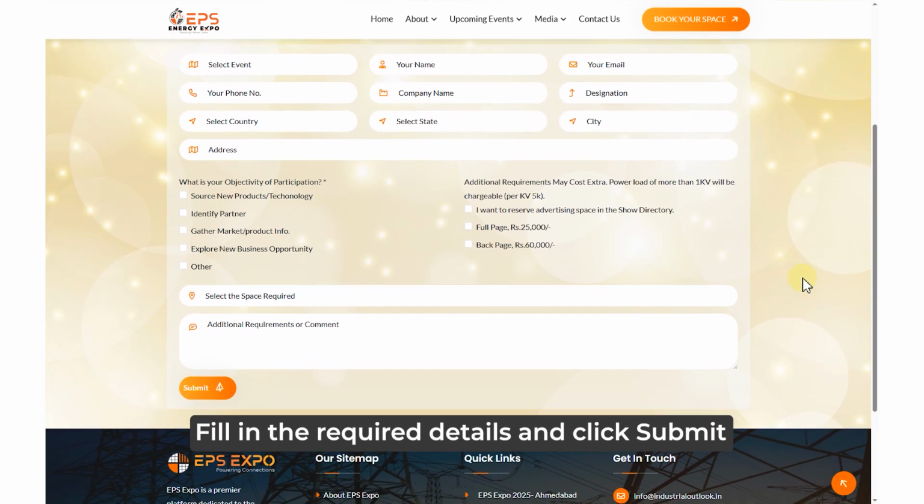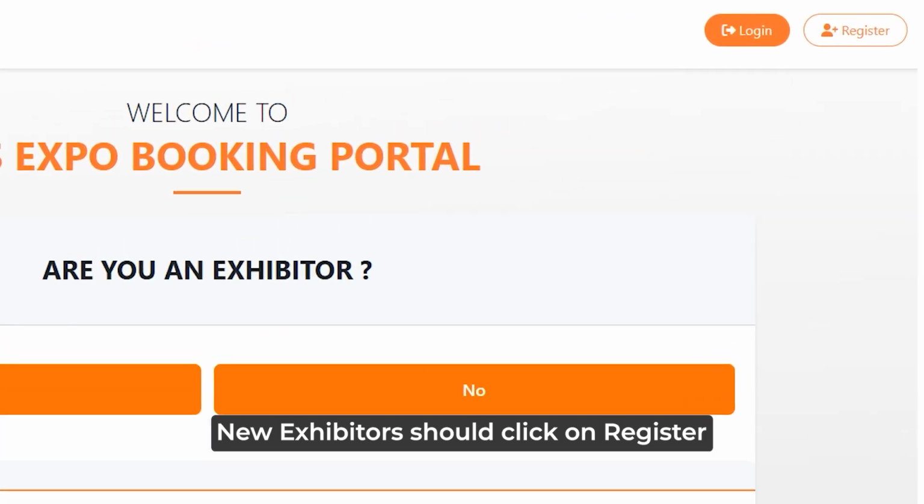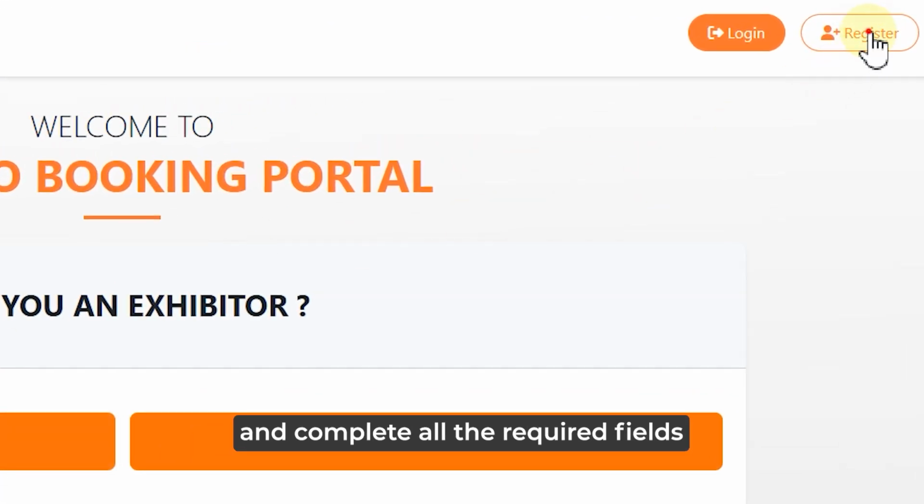Fill in the required details and click Submit. New exhibitors should click on Register and complete all the required fields.